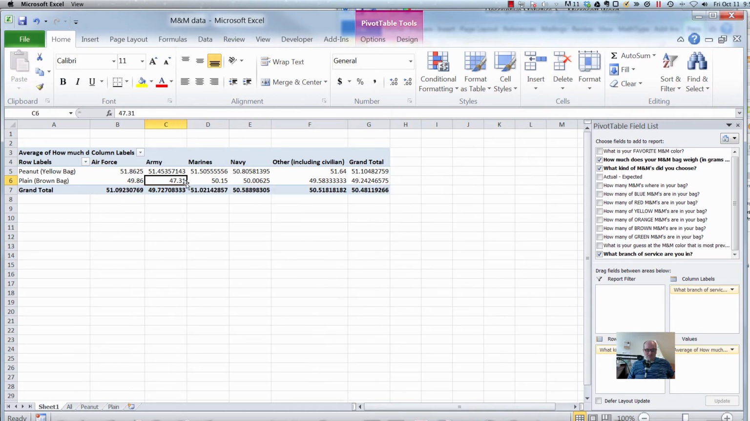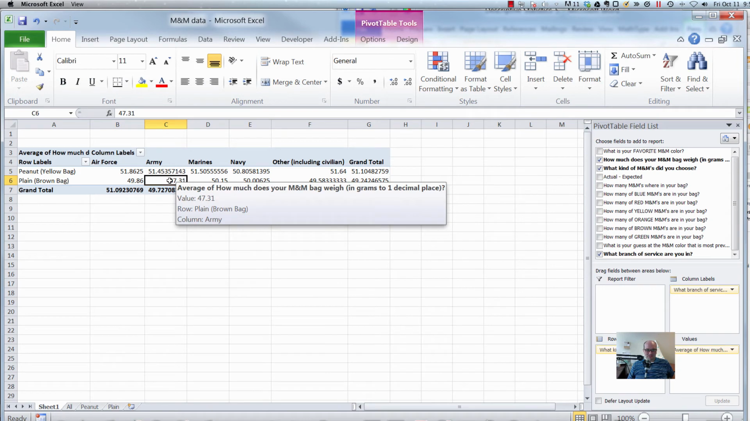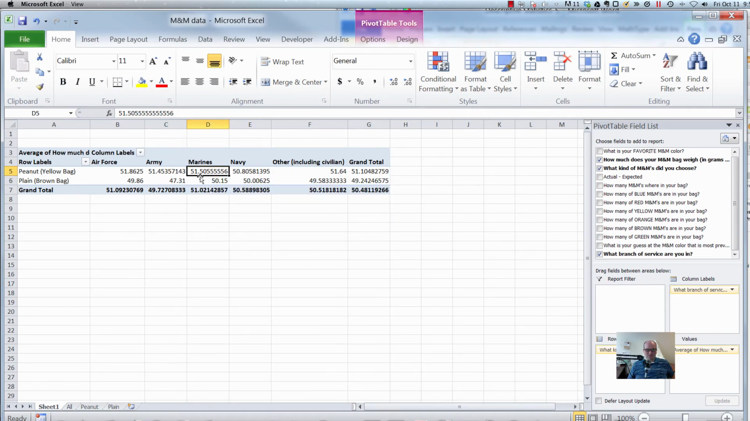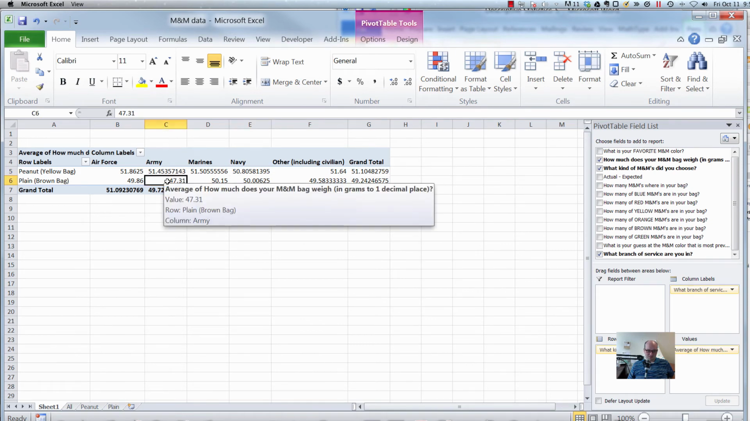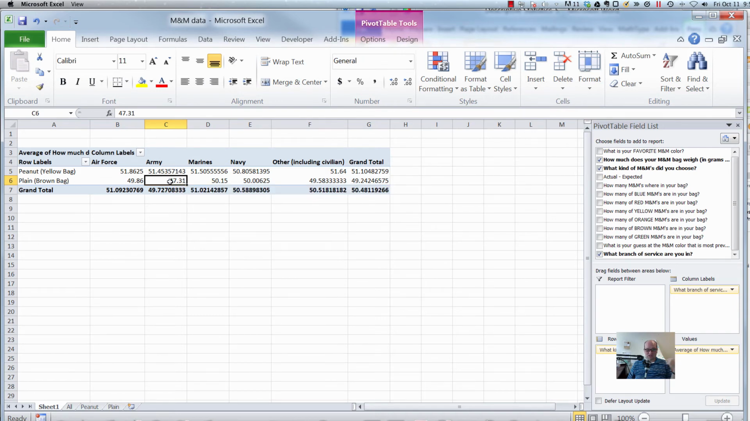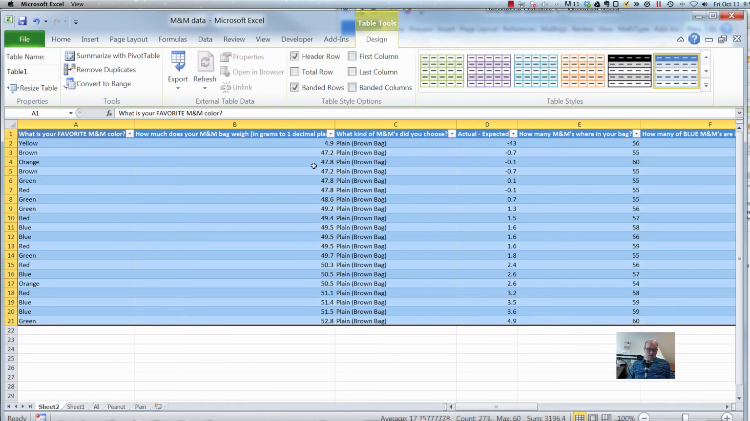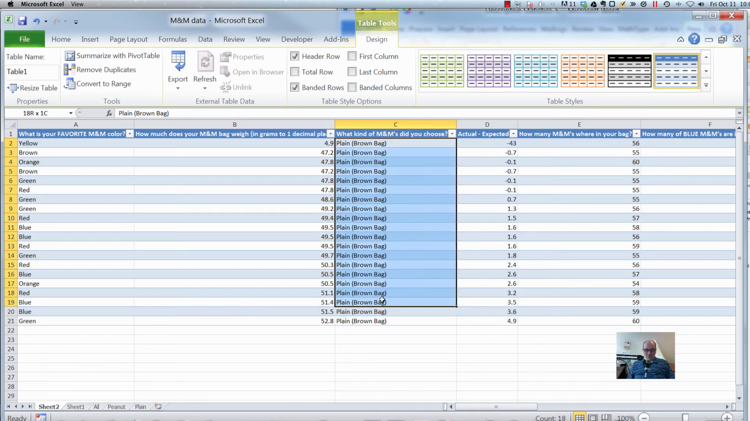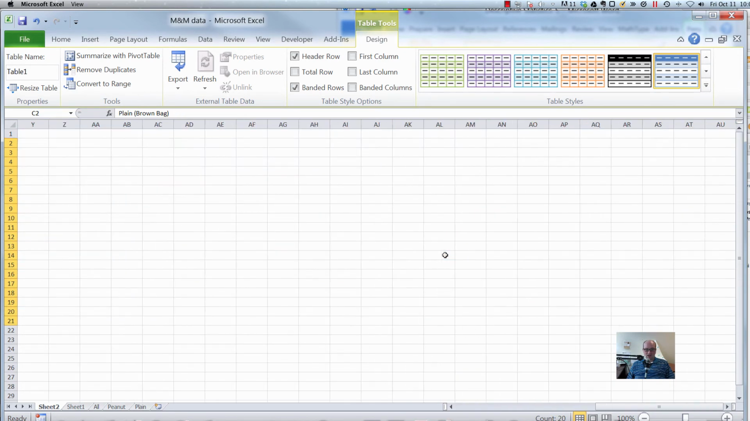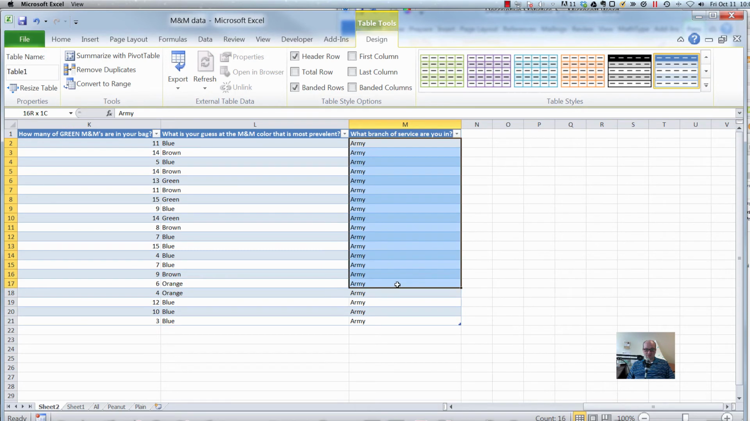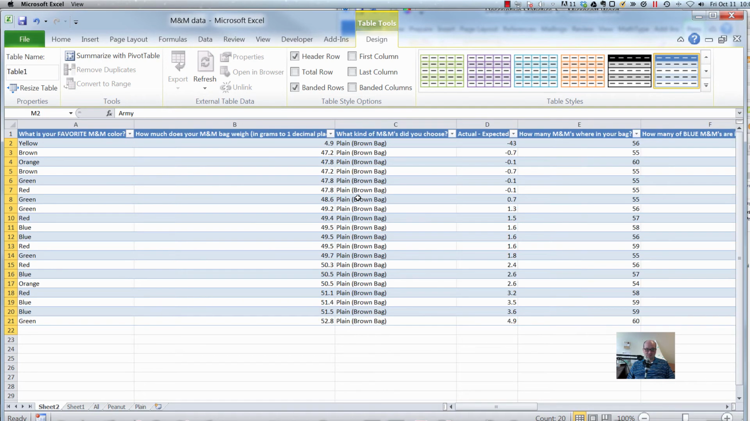So if I want to investigate what's happening in this cell, and this works for any pivot table, once I have a cell in here, I can double click on it and it will make a new data sheet with just the data that was used to calculate that cell. So that's cool. Let's double click on that cell to take a closer look. It's just created the people that had plain M&Ms and were in the Army.